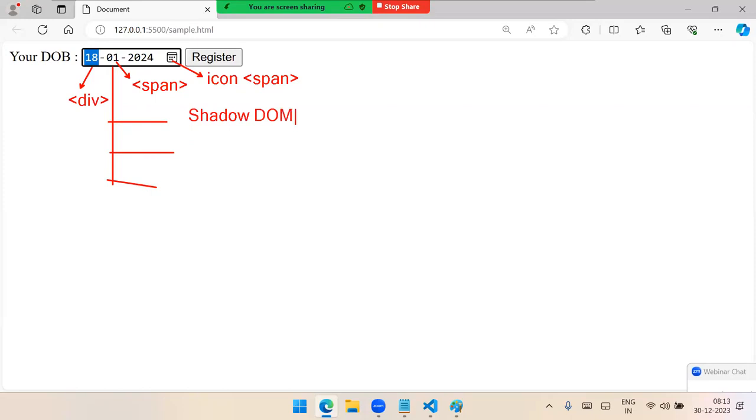That is called shadow DOM. The shadow DOM is used to build a component hierarchy. To build a document hierarchy, we need DOM. Inside a document, every component has a hierarchy. That component hierarchy is called shadow DOM.